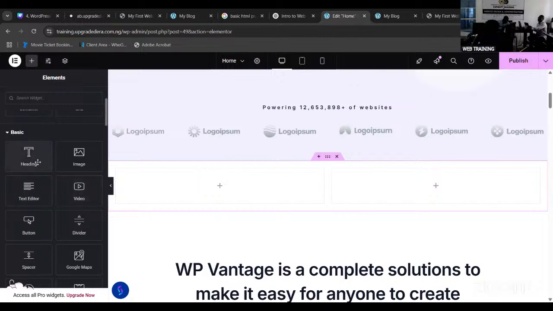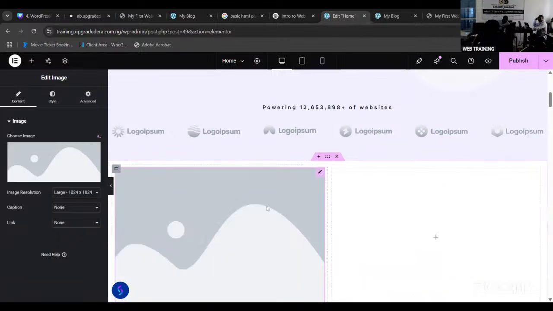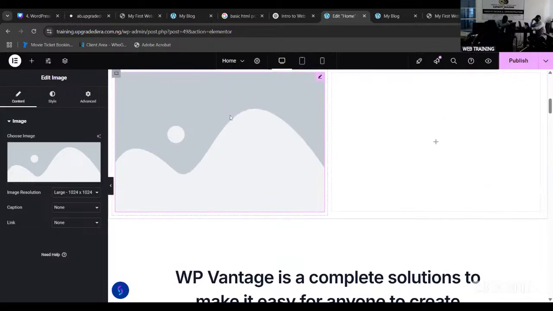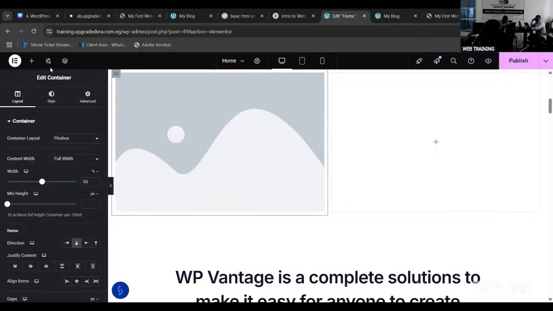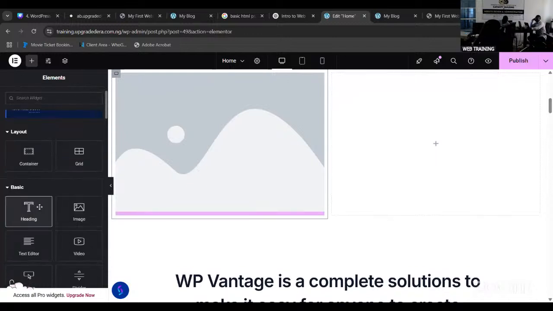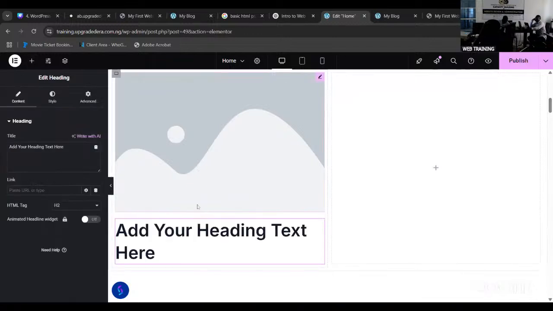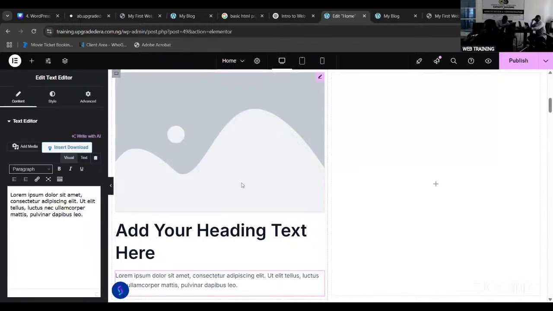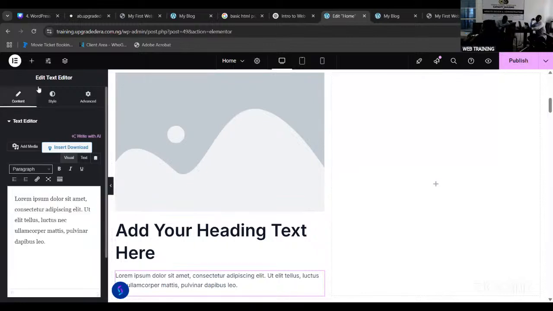We'll just create an image with some text under it. As you can see, it just came to the first one. The other one is still blank. So you can also add another thing here. In this case, I'll add a heading and then some text. In the image, you can add any image you want.